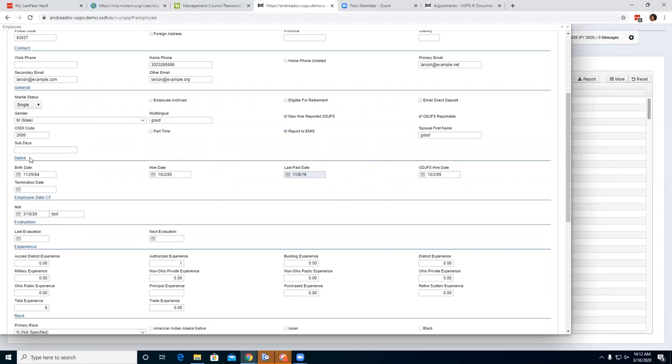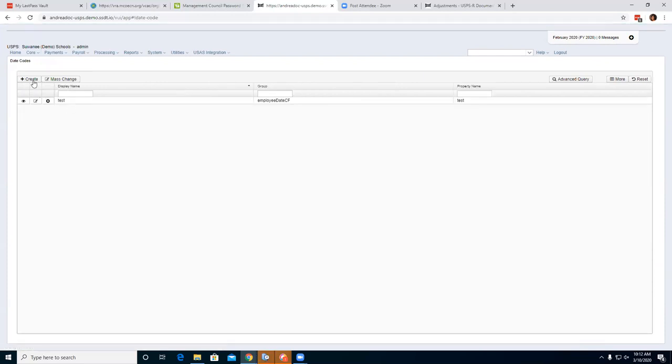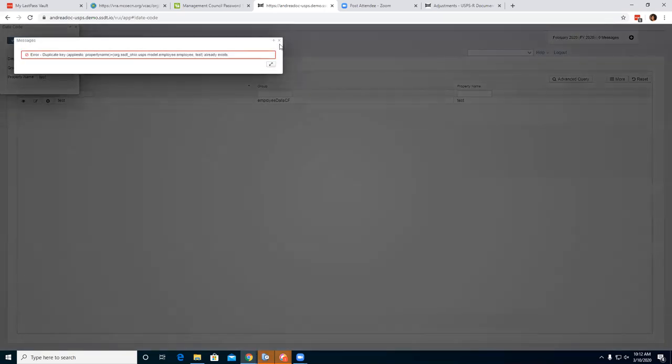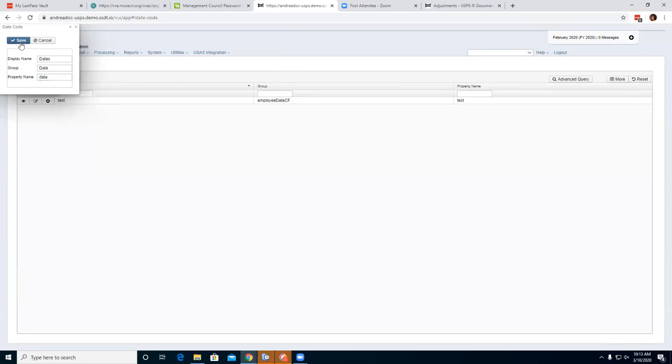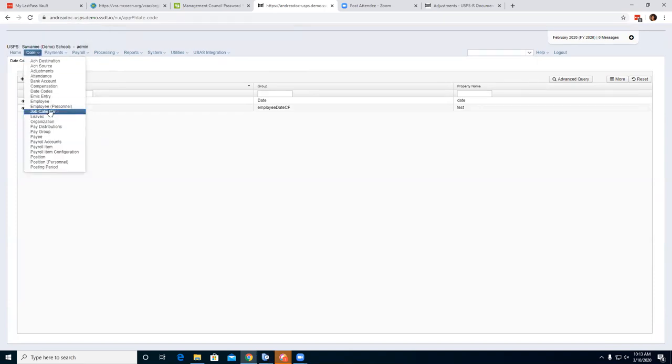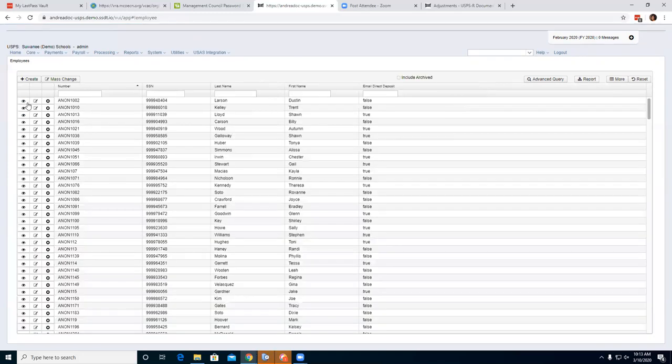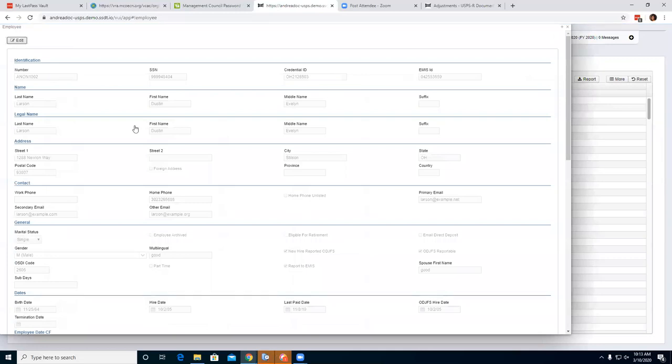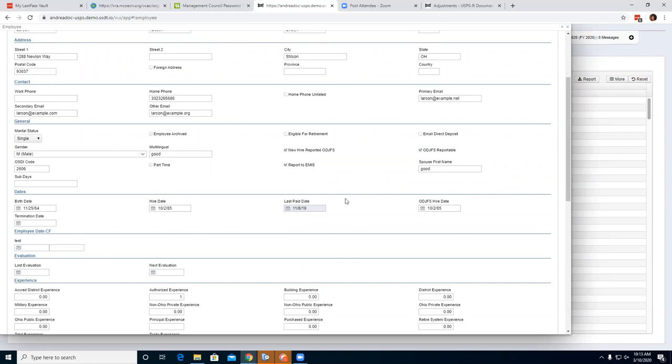Or if they want to add more to the dates, instead of where it said employee date CF in that one column, you would type in dates, and then it knows where to go. Oh, I want to put a date under here. So if I go back to date codes, I'm going to create a date, and right here is where you backspace and type in date. I can't remember if it was dates or date. I bet it was dates. Oh, it already exists. How about dates? Nope. There we go. So now, hopefully, we'll see. Yep, it was dates. See, it didn't pull it in because I didn't have dates in there.